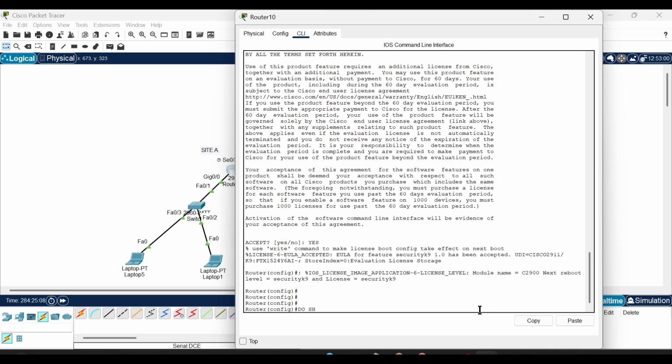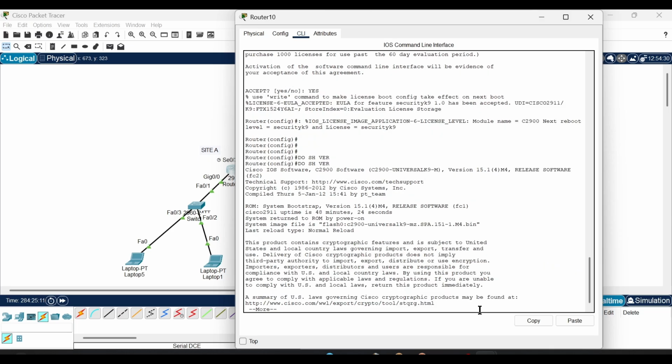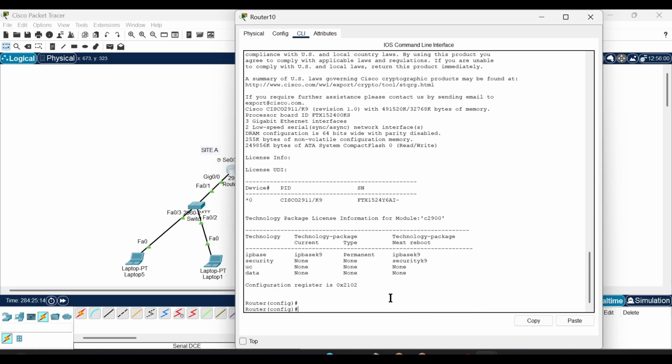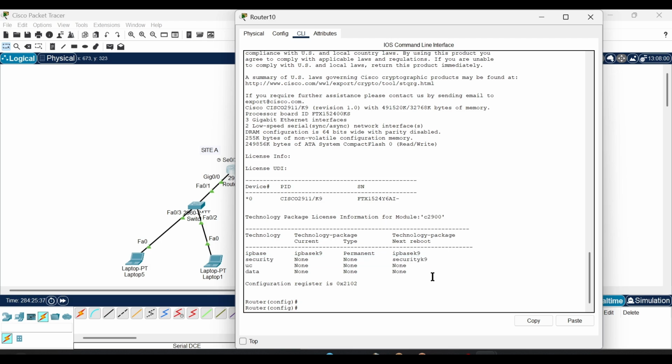And let's check one more time, do show version. As you can see, previously when we checked, we got nothing on the security. However, now we have, for the IP base K9, security K9 activated. Meaning all the security features have now been enabled. While we were enabling the security feature on the router, there is a command called boot. Now we are going to need to reboot the router for the router to be able to reload and have all the security features activated.